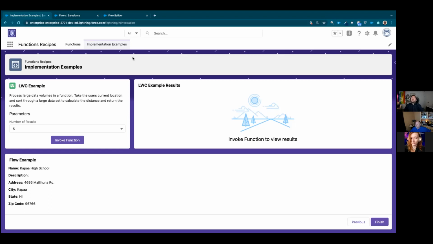So the functions themselves can make callouts wherever you want them to on the web, including to Salesforce. It's important to note that your API bucket limit is separate. So it's a separate API limit from calling into Salesforce or writing into Salesforce. There are no limits for calling out. You can call out as much as you like.